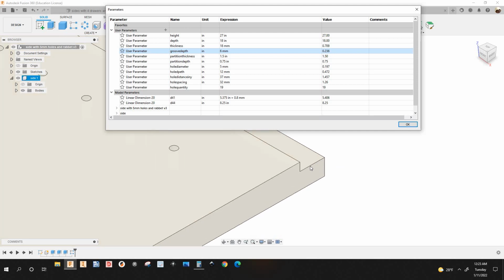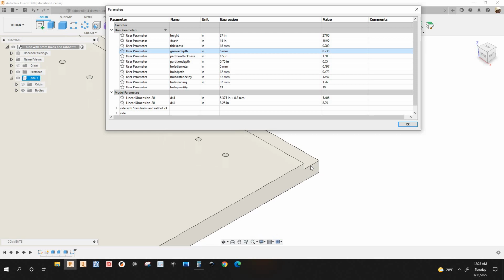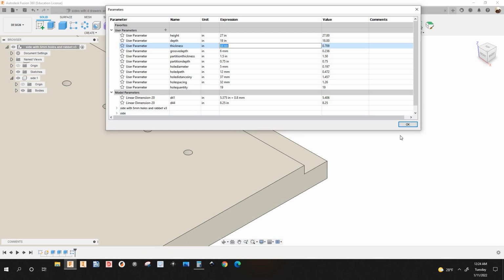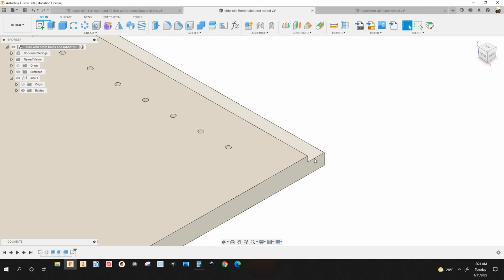Okay. Let's say you want this rabbit to be 1 inch wide. So I'm gonna go to thickness. I don't think I have a parameter for that. I don't. I can create it from one. Right now it's 18. Let's make this 0.75, the thickness of the material. Hit enter. I don't have a parameter for that though.